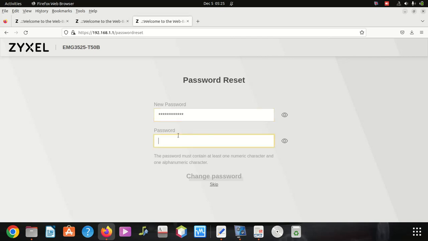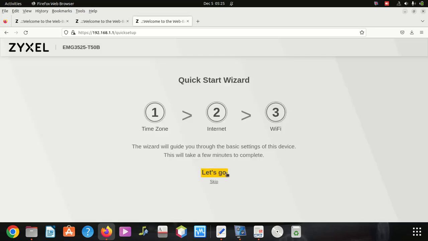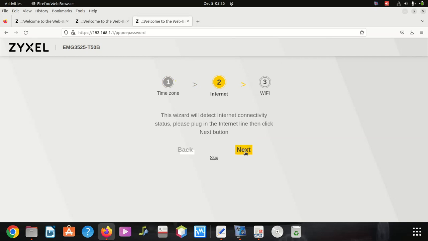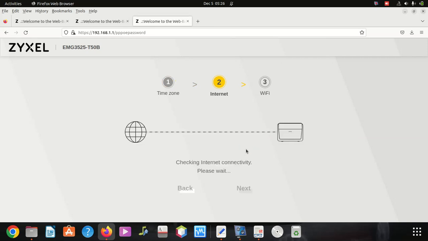Okay, but I did reset the router in the first place. You know how to reset the router. Then after that you say change password, but you can also skip and say let's go here, Pretoria. Yes, say yes. It's trying to connect, checking the connectivity. After, it's going to ask us to put in the username and password from the ISP.